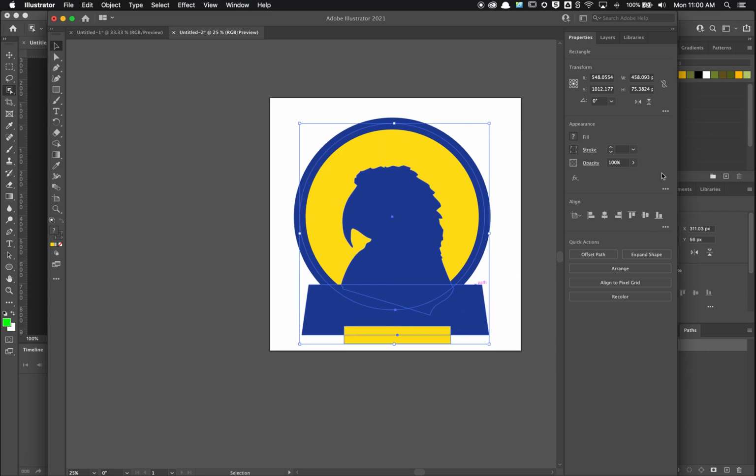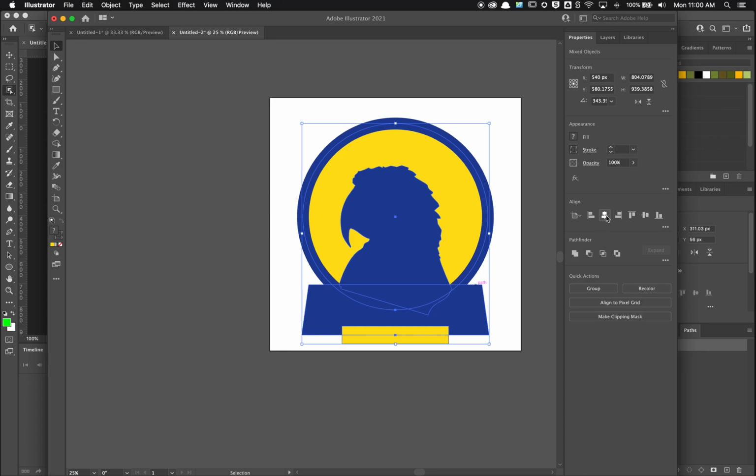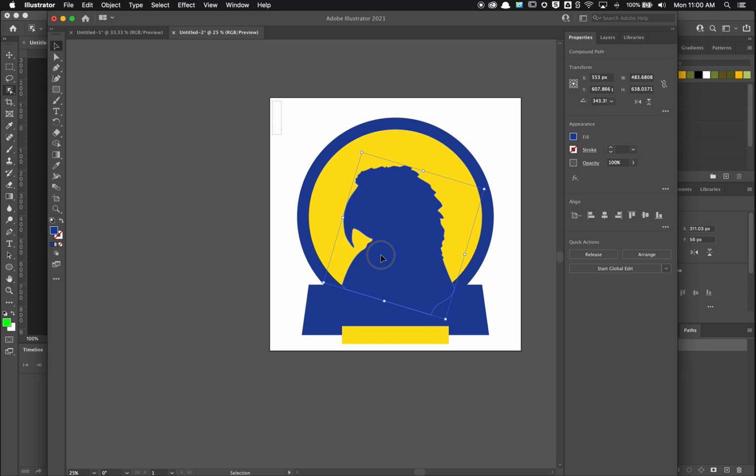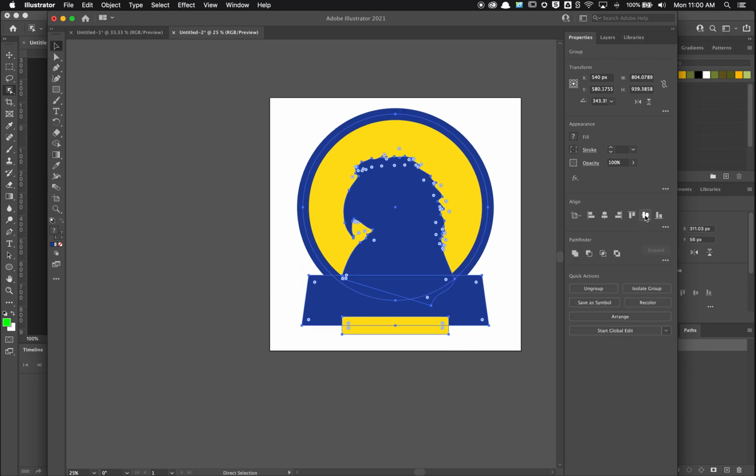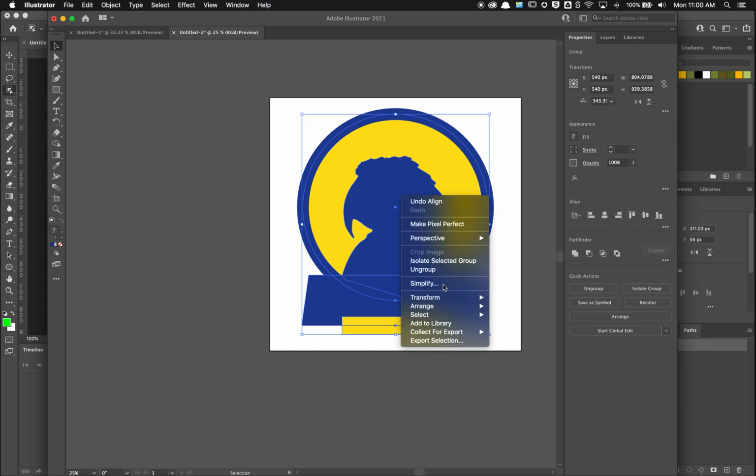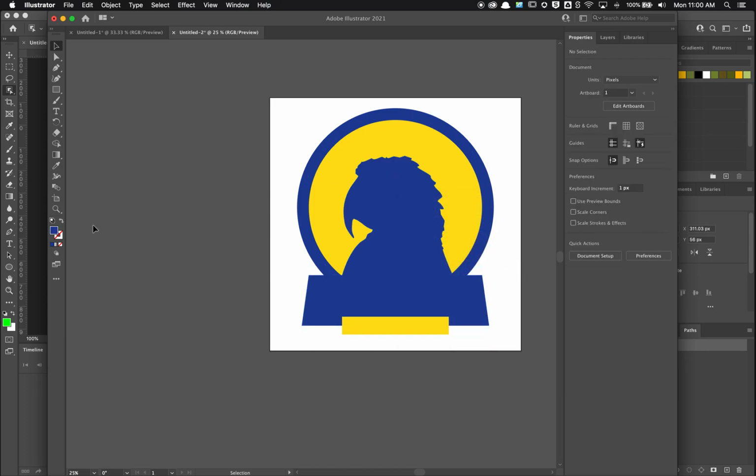And just to sort of make sure everything is centered up, I'm going to align this relative to the artboard, centered, and scoot that over just a little bit. And then group it temporarily and center it vertically on the artboard. And then I'll ungroup it so that I can continue to edit it.